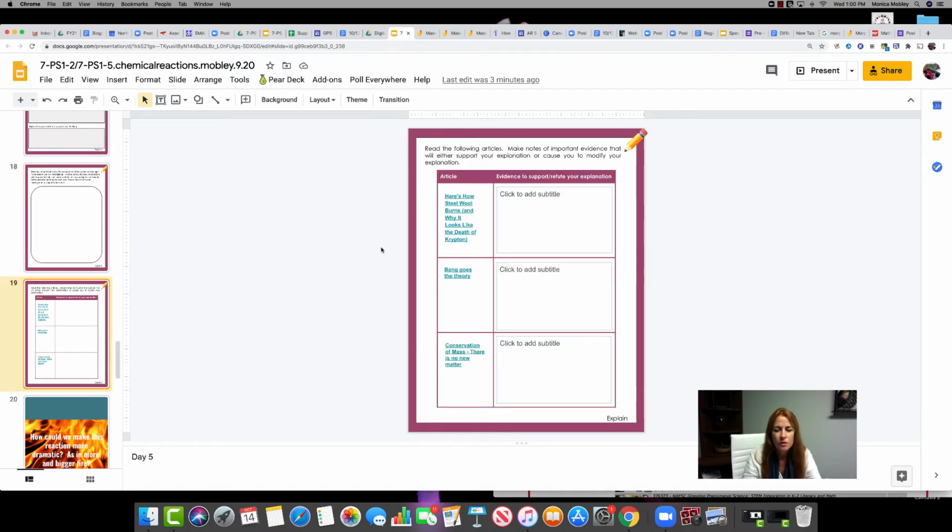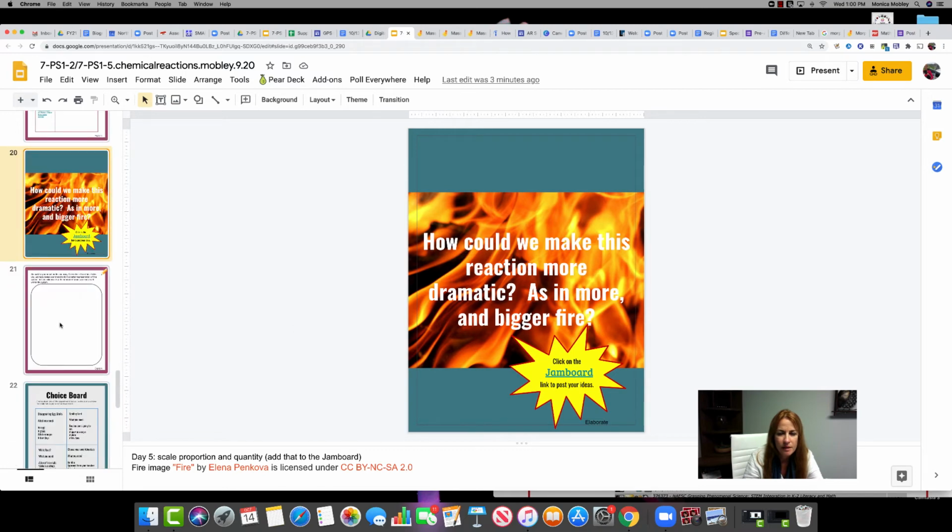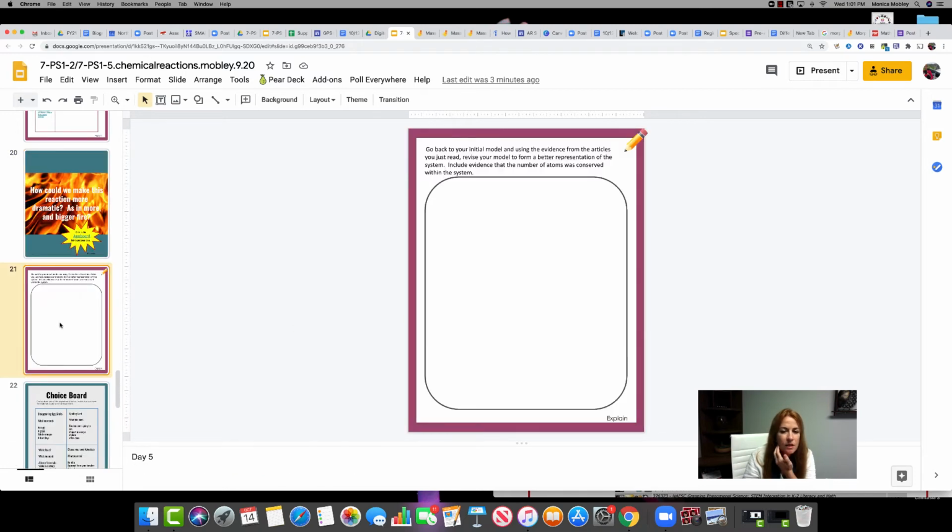And then they're going to do some reading. So we have 3 nonfiction articles that they are going to use to collect some further evidence to support their explanations. Just for fun, we're going to let them look at the chemical reaction to see how they can make it bigger and more dramatic. There's a Jamboard so they can see what ideas they have. Obviously, increasing the surface area of the steel wool by teasing it apart would make the fire bigger and much more dramatic.